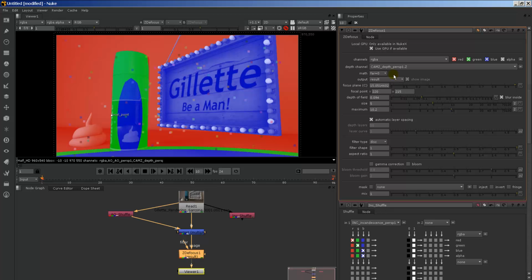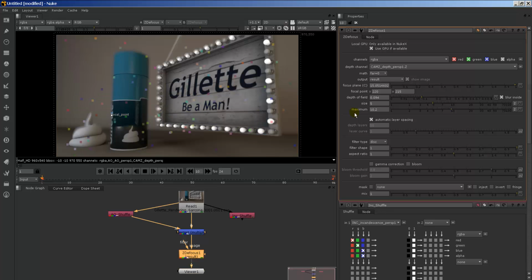So I'm going to go back to here and say result. There we go. And I'm just going to crank this up so you can see it. We can really add a lot of depth of field to this, and it's not going to look good. This Z defocus that we kind of set up is not the greatest way to set it up. It's just kind of a basic way. So it's okay. It kind of works, but it's not 100% perfect.